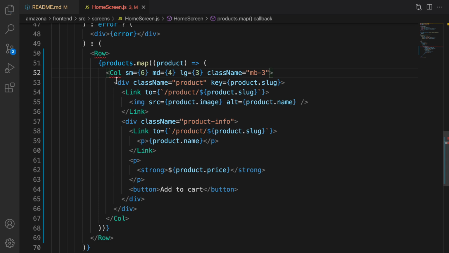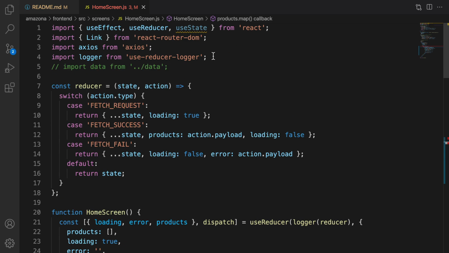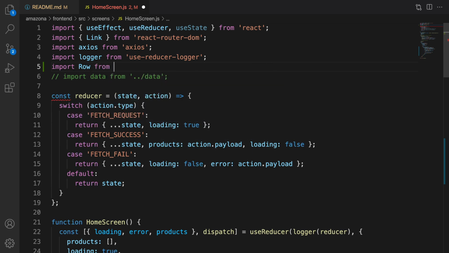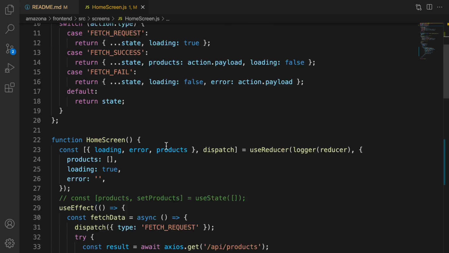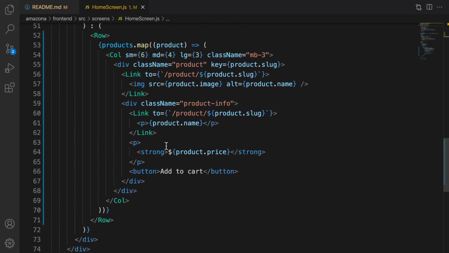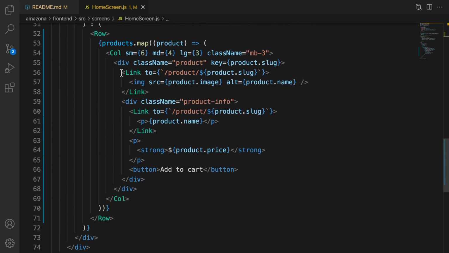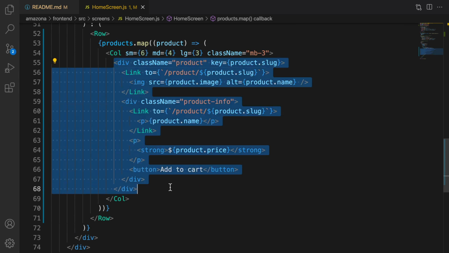It's time to import Row and Col from React Bootstrap. Scroll up, import Row from react-bootstrap/Row. Duplicate that and rename it to Col here and here. Scroll down to find the Row and Col. And at this point, what I'm gonna do is to cut this div and move it to a new component and use the component here.